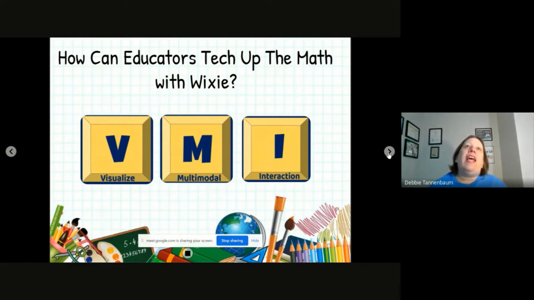Now, when I look at how educators should tech up the math, I look at 3 different things. So I'm going to take you through those 3 different things. And I use those 3 different things regardless of whether I'm using Wixie. And then I'm going to show you why Wixie is such a good program to do these things with. So they're going to be visualize for V, multimodal for M, and then interaction for I.